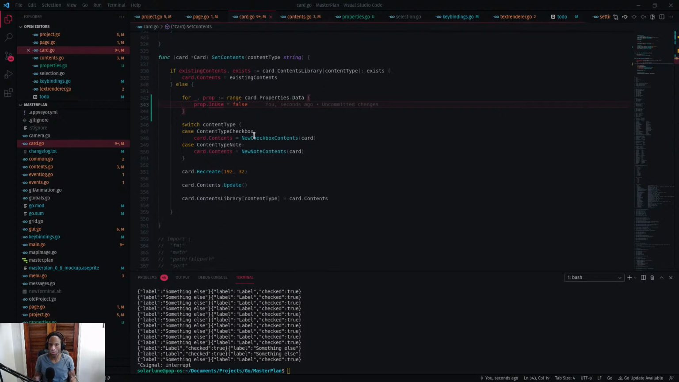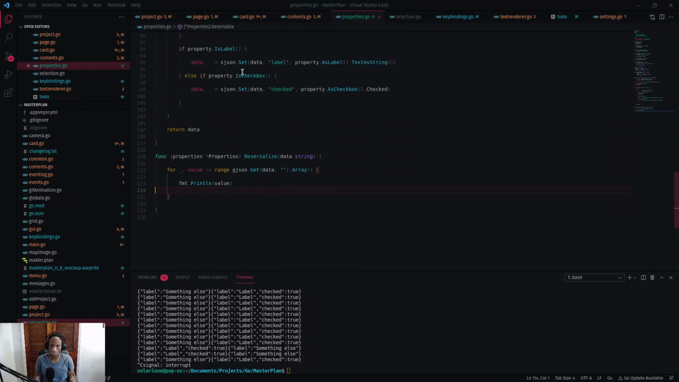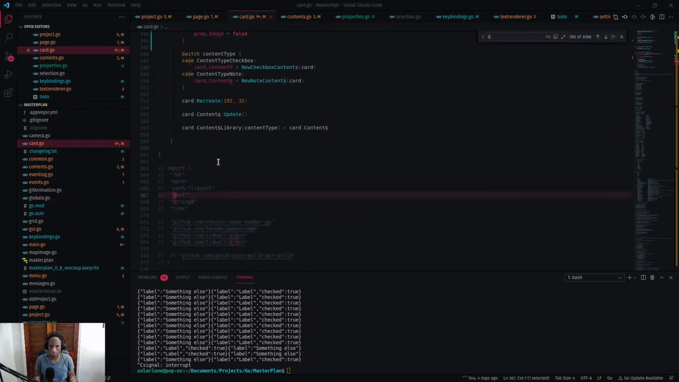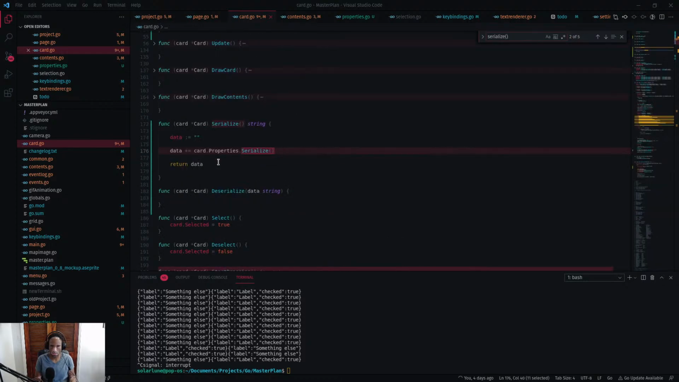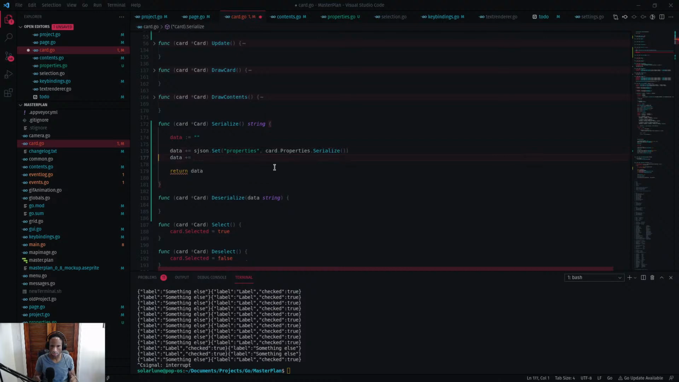So now when we go to deserialize in properties, we want to, well, firstly, when we go to deserialize here, that's pretty accurate. But we also want to, we probably want to say properties. Should be here, something like that.